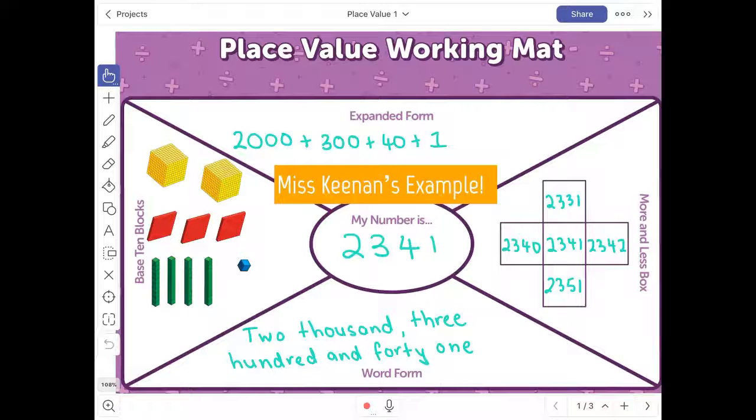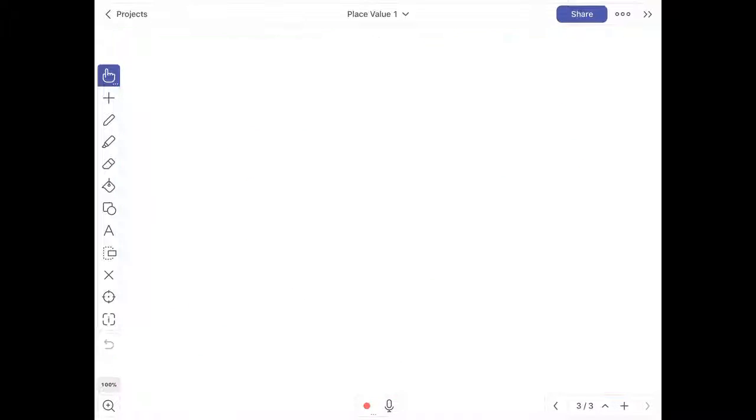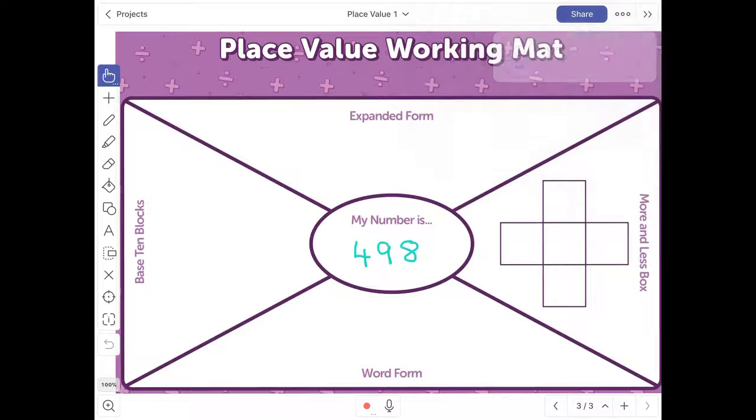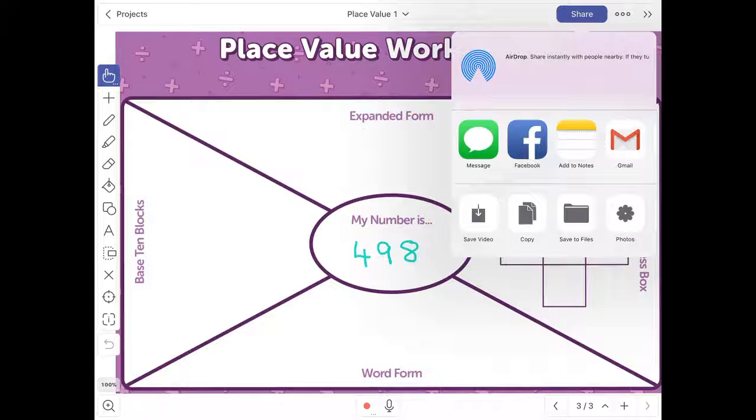This project is a simple think board that the students complete and also record their voice to explain their thinking. When they're complete, they can share the video to a range of platforms, including Seesaw.